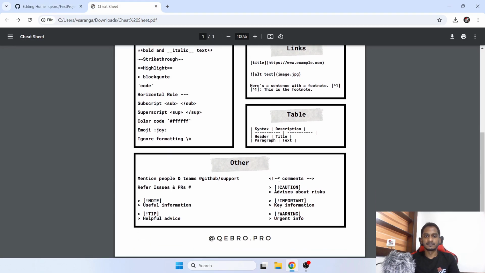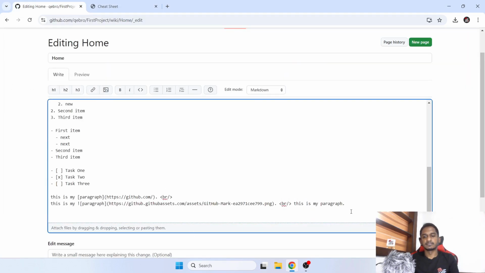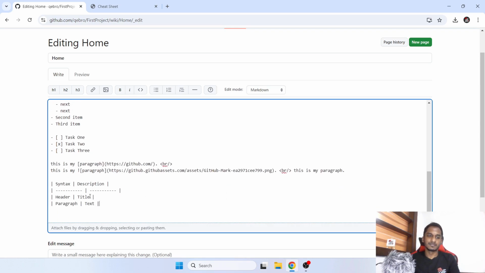Okay, now let's see the next one. We can create tables as well. Similar to HTML tables, you can create tables in Markdown as well. So here I use the pipe symbol. This is like one row. I gave one pipe symbol, then I gave the column title, then again a pipe symbol, then the second column name, then a pipe symbol. Then this is my second row.